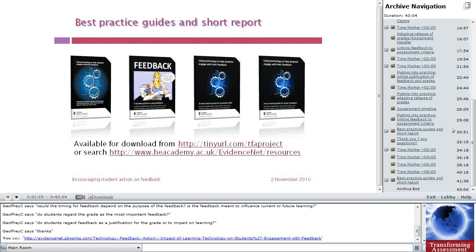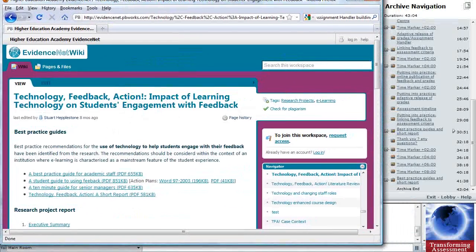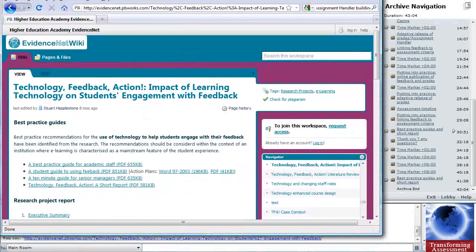And in terms of the best practice guides, we have the best practice guide for students to enable them to make the most of their feedback. And it's in this document that you will see the assessment timeline that I outlined a couple of slides ago. There is also a best practice guide for academic staff, which goes into more detail about the putting into practice information. And we also have a guide for senior managers.